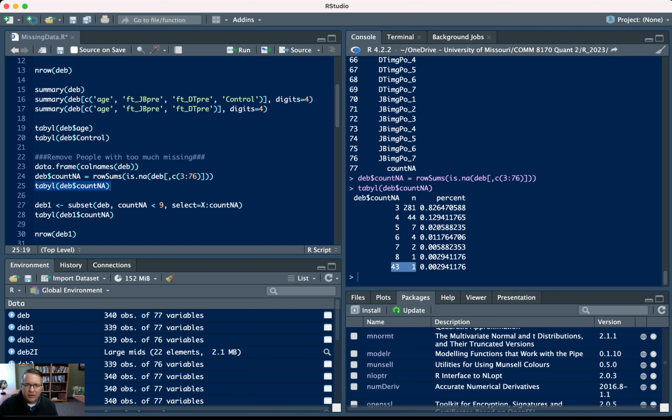So the row where there are 43 missing variables, that's not really somebody we can use. You know, there are 76 variables in the data set, 74 where people provided an answer. So of the 74 answered variables, this person's missing 43. So more than half of the data set. So that's the person we want to get rid of. And to get rid of that person, we're going to go with Deb.